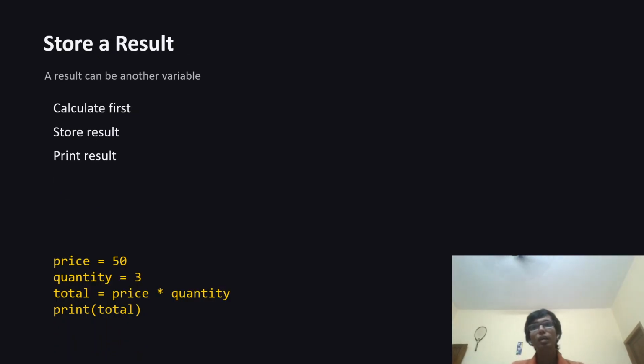Now we can also store a result: calculate first, store first, and print the result later. So we can also store a result as a variable. For example, what we did was A plus B. A plus B is equal to C, right? So C is a variable. C can be A plus B. So the value that becomes A plus B.